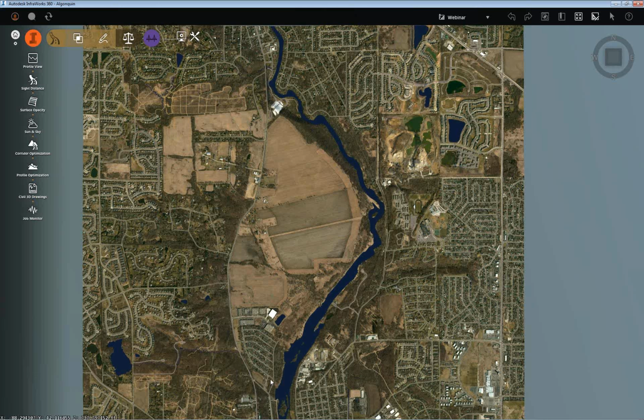So in preparing these alternatives, ideally we'd like to find a route that we can connect the main street here on the west with our main street here on the east.